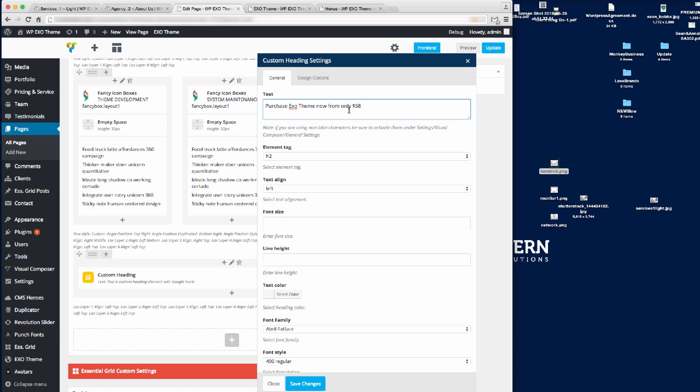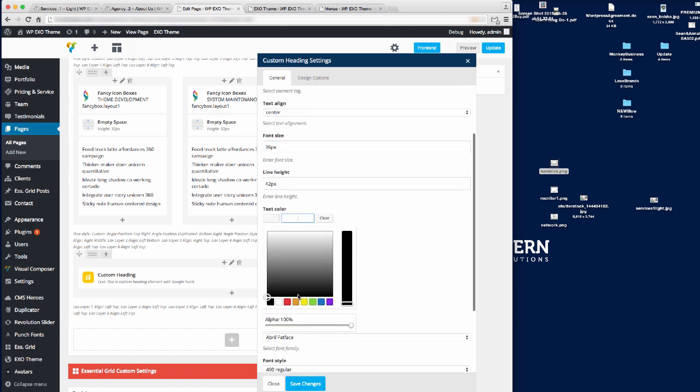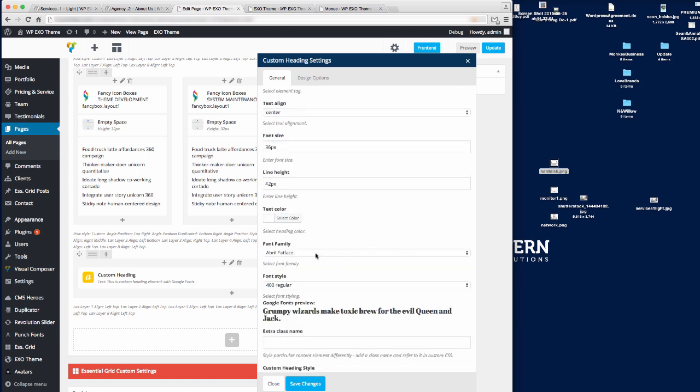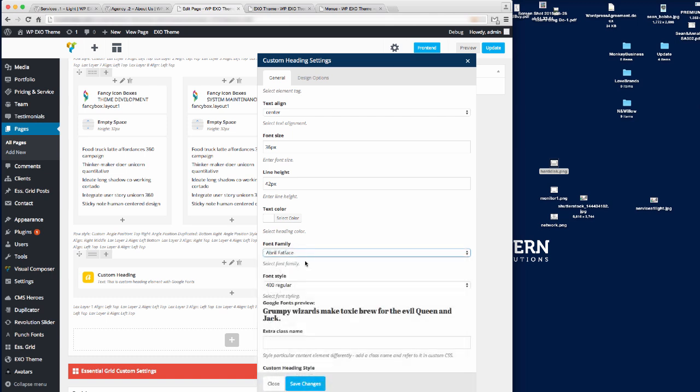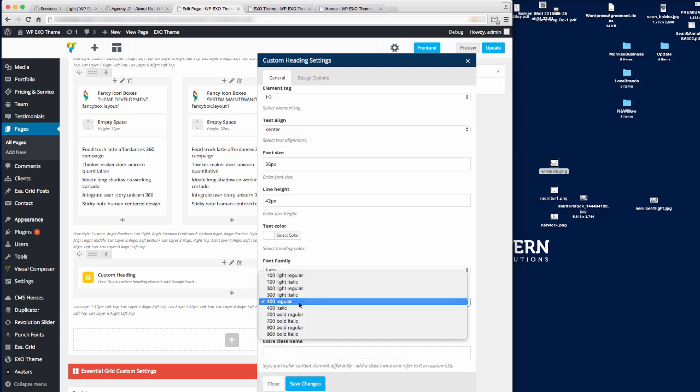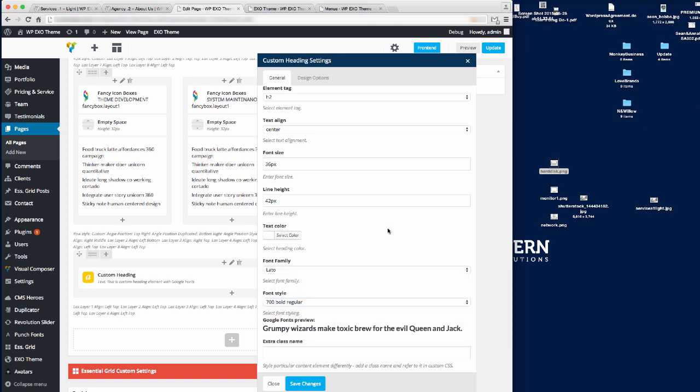So that's the title that we want to put in there. We'll give it a tag of H2, so you can choose your actual tag. We want the text to be aligned center. The font size, I'll just do a test and we'll just do it at 36 pixels, and the line height. So you see here you've got total independence of what you're doing here. The text I'm going to say is white, and the font face that we use for this theme is Lato, but obviously you can use all the fonts that are available in Google there. And we're just going to use bold regular.